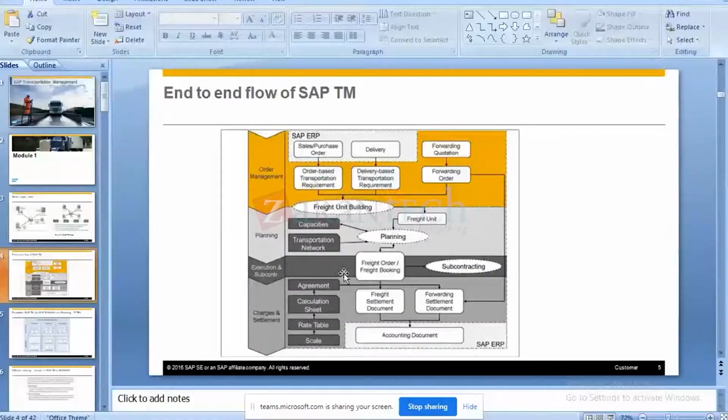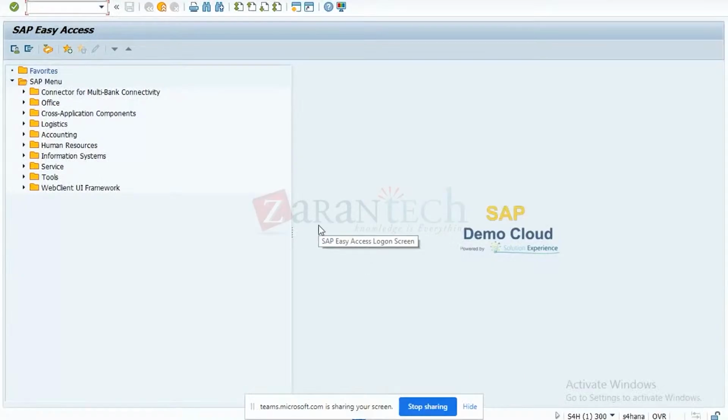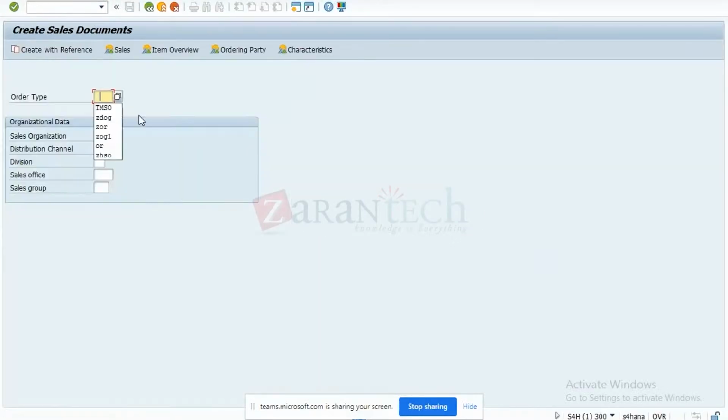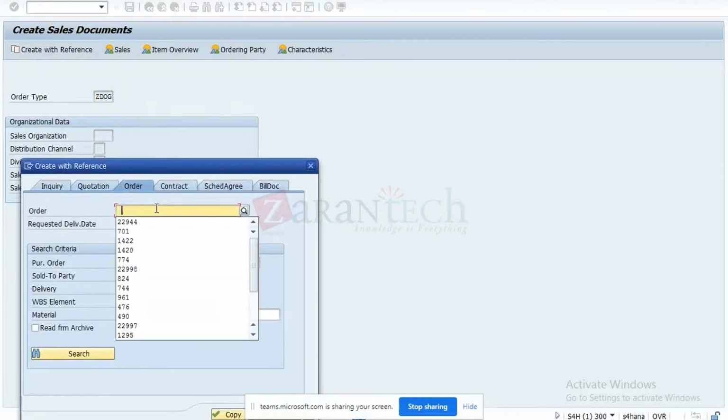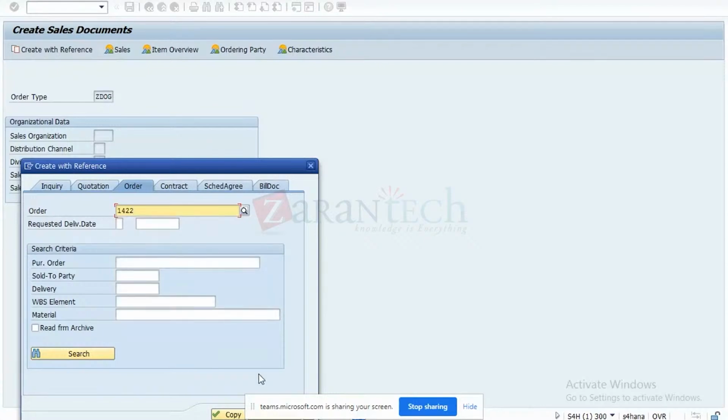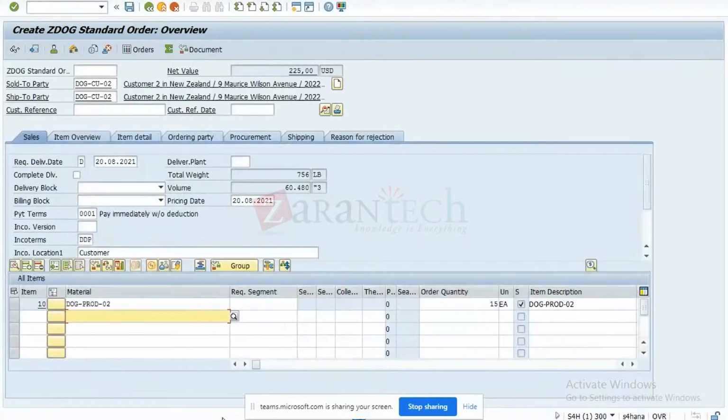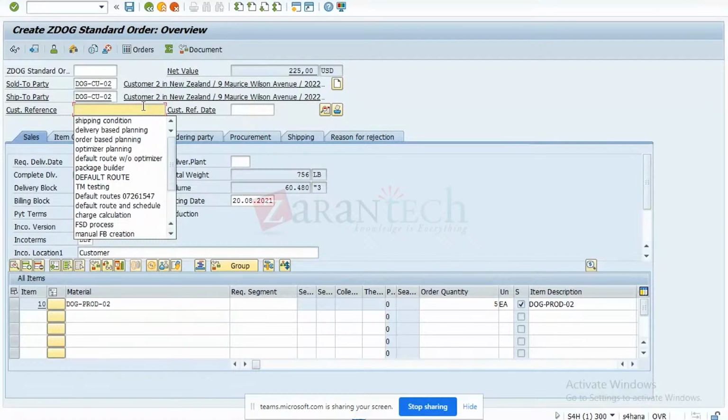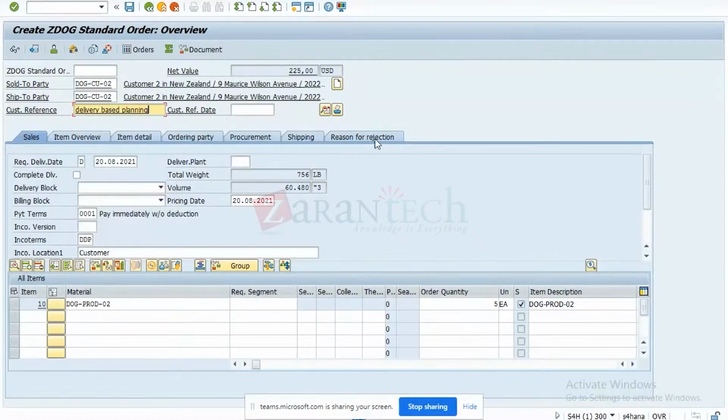Okay, so let me create a quick sales order here. Suppose I create a sales order of 5 quantities. I'm doing this as a delivery based plan. Let me first show you this one. Please focus on this. This is very important. So I have now created a standard order.